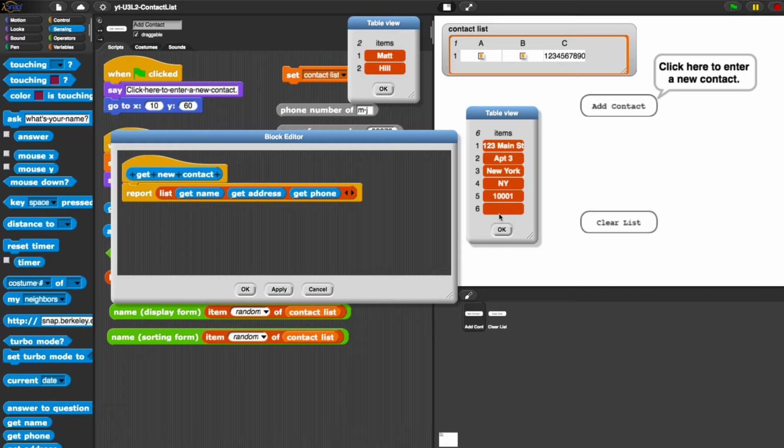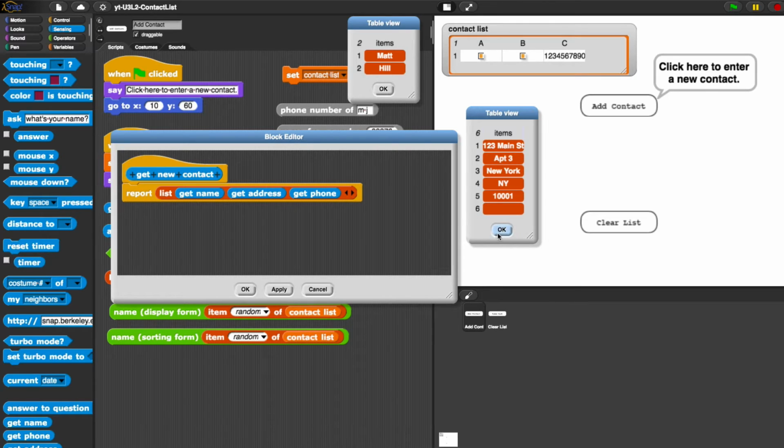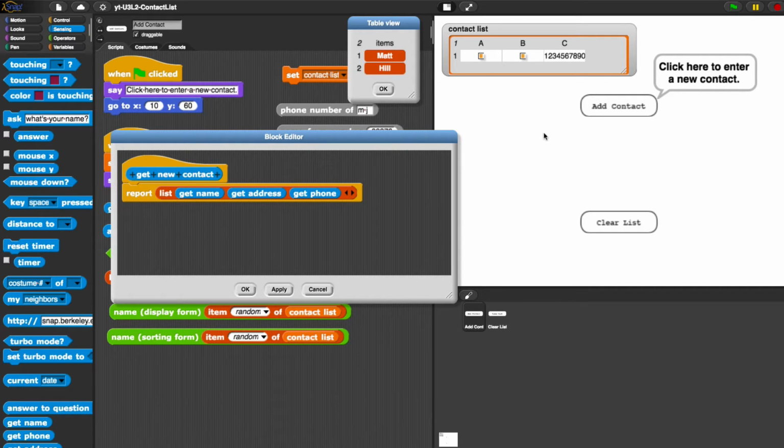Now I'm wondering, did it ask me for the country? I'm not seeing a country in there. So maybe I just pressed enter twice. So let me go back into get address. Let's edit this. Let's take a look. Country is being asked right here. Answer to question country. So you know what? Let me just try that one more time for the add contact, and let's choose someone else.